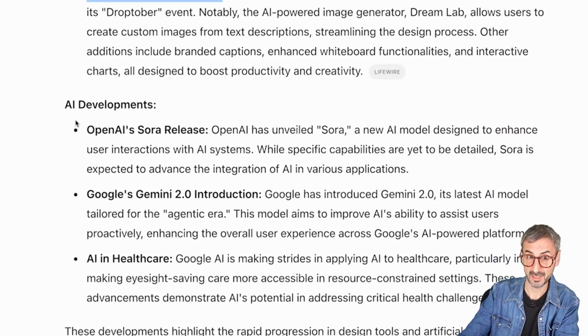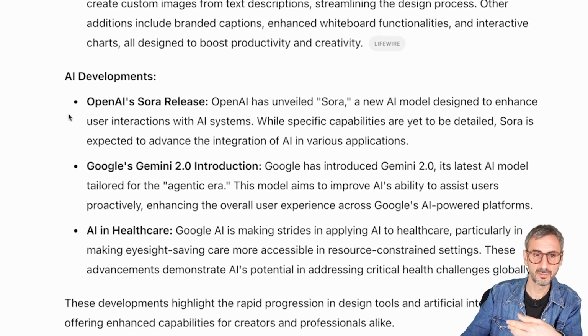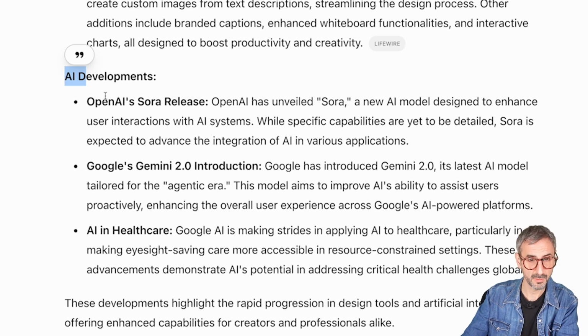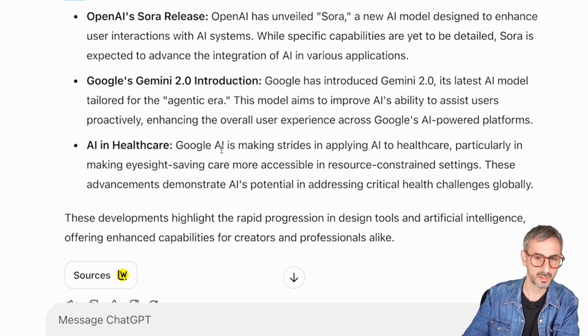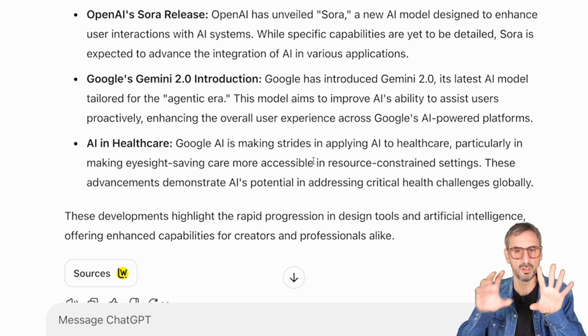And then if we scroll down, we have similar news, but this time for AI from the OpenAI website and the Google AI blog. So we have OpenAI's Sora release. We have Google's Gemini 2.0 introduction, AI in healthcare. Google is making strides in applying AI to healthcare, etc., etc. So I have my bullet points, a little bit of explanation.